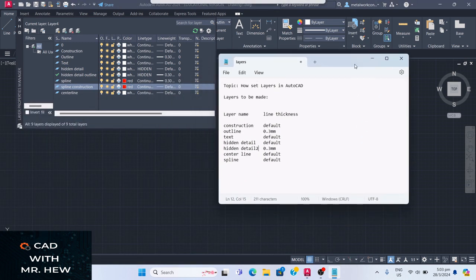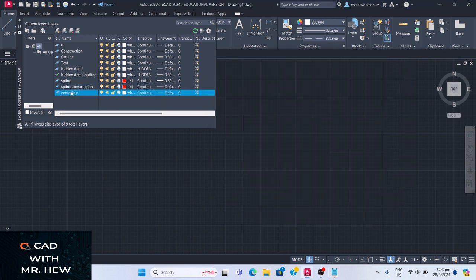All right, so let us check and see if we had everything that we needed here. I think we had an extra spline, right? So we have our construction, we have our outline, we have our text, we have a hidden detail one, hidden detail two. So the hidden detail two would represent the dark hidden detail line, right? Then we have our center line and we have our spline. Our center line, now, if I want to space out the word center line, I would come here and double click here, put the cursor there and then press space. There's a space there. And we just click out and it would have been changed.